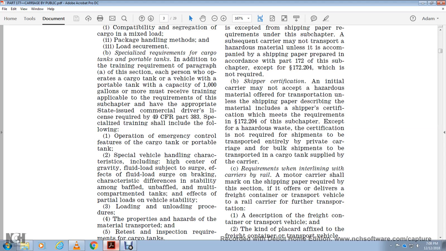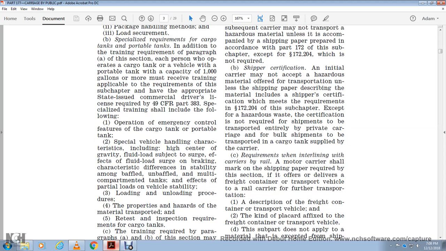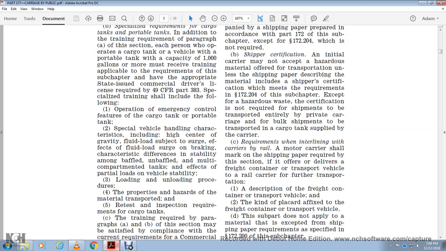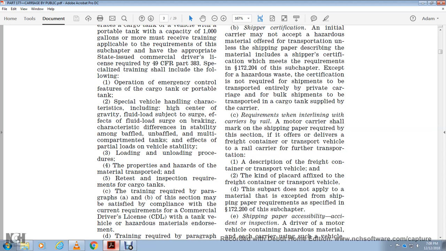rail or motor carriers. The shipping paper required by this section, when a carrier delivers a freight container or transport vehicle to a rail carrier for transportation, must include the description of the freight container or transport vehicle and the kind of freight in the freight container or transport vehicle. This part does not apply to the material except for the shipping paper requirements specified in 172.200 of the subchapter.